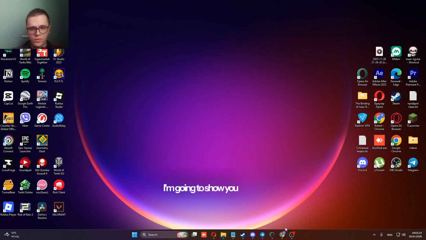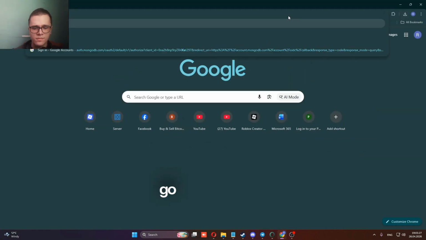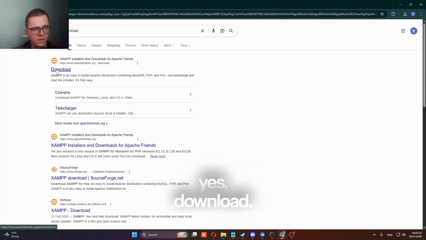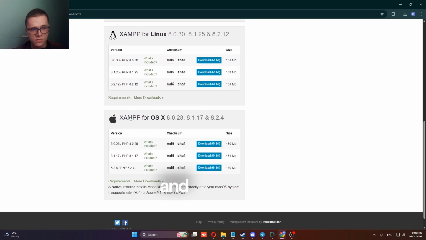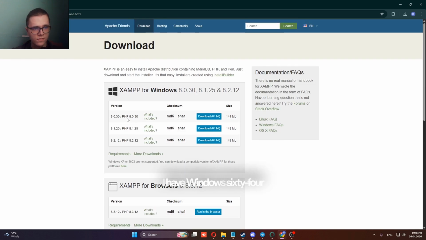Today I'm going to show you how to install XAMPP on Windows 11. To do this, go to any browser. Write here XAMPP and download. So go to the site and select your version of the operating system. I have Windows 64 bits.